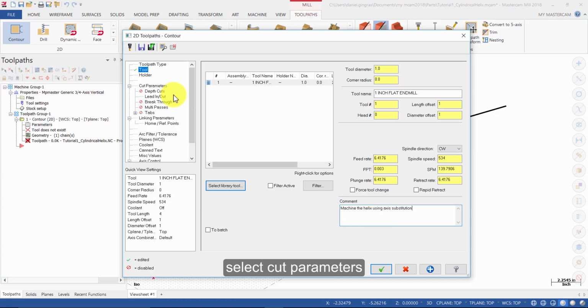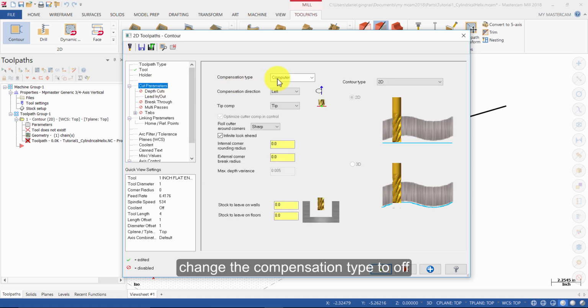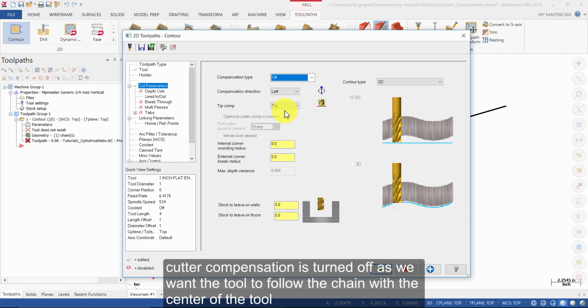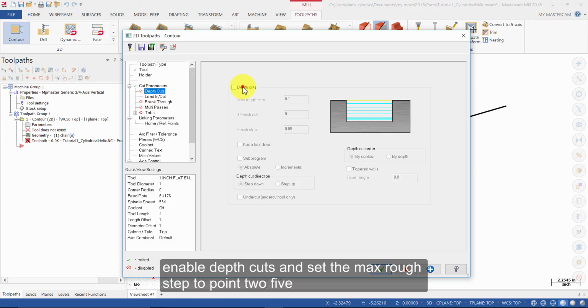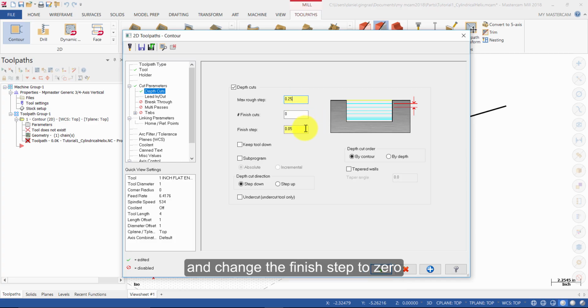Select Cut Parameters. Change the compensation type to Off. Cutter compensation is turned off as we want the tool to follow the chain with the center of the tool. Select Depth Cuts. Enable Depth Cuts and set the max rough step to 0.25 and change the finish step to 0. Select Lead In Out.